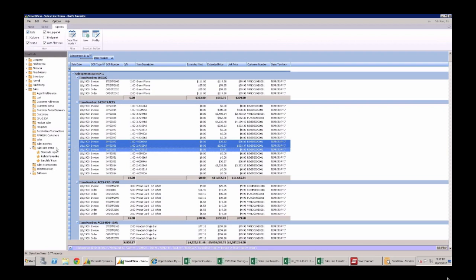Now, for those of you out there that are the folks out there that are the ones setting up reports for your users, SmartView is a really, really good option for those users, and I'll give you some great examples.